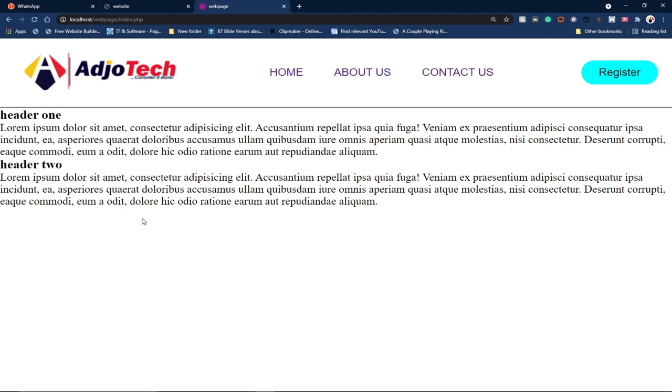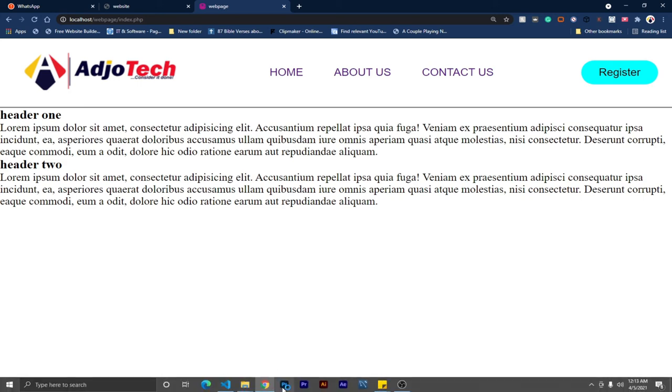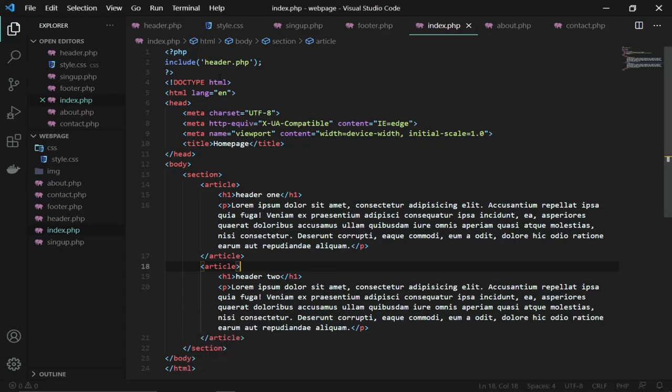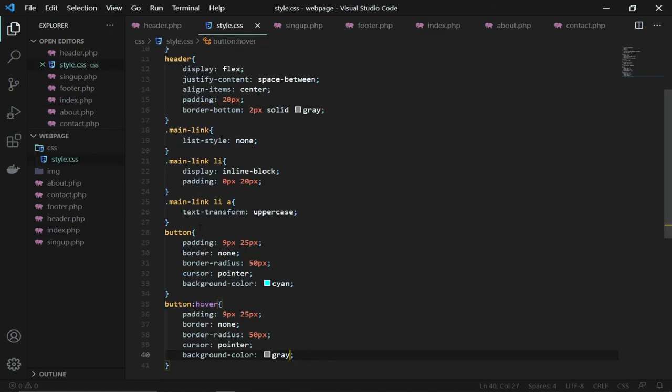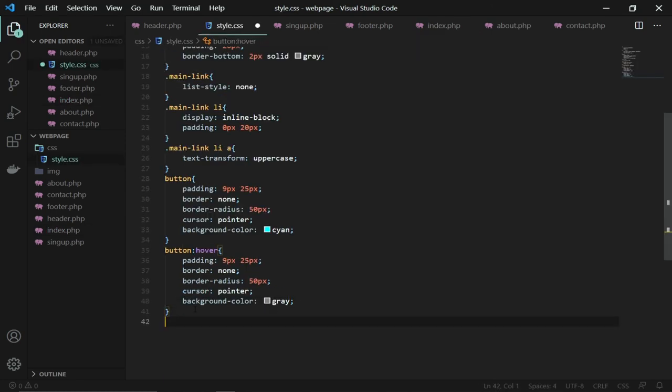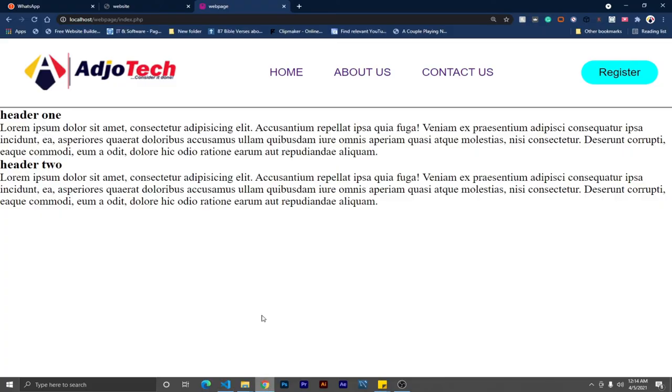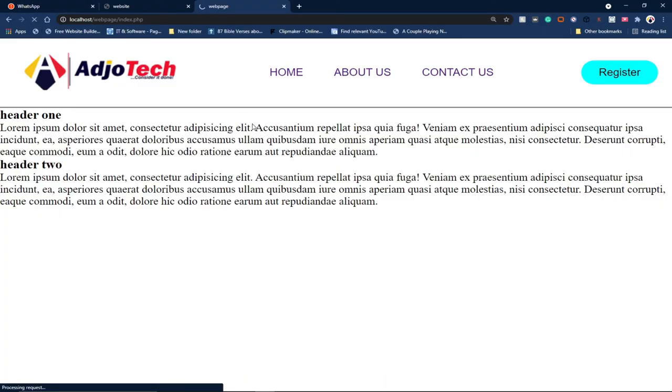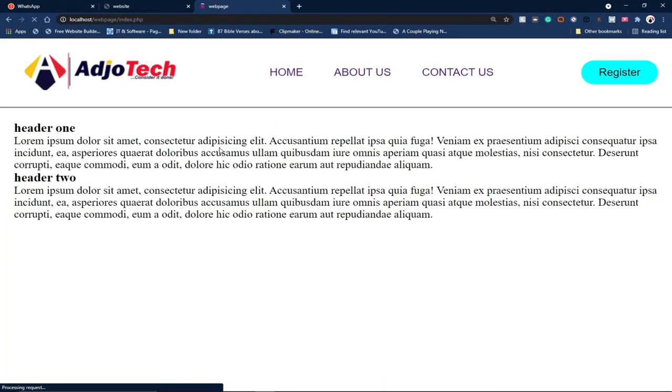So we can go ahead and add a bit of padding to this. Because we've included this header keyword, we can easily target our section over here, and then we can just add some padding to it. Let me add a padding of, let's say, 20 pixels, and I will just reload this page. And I notice we have some padding around this particular text.